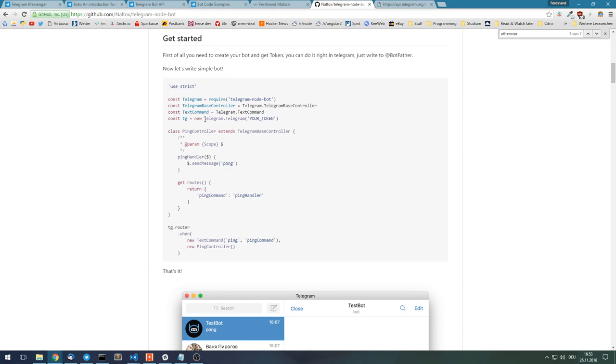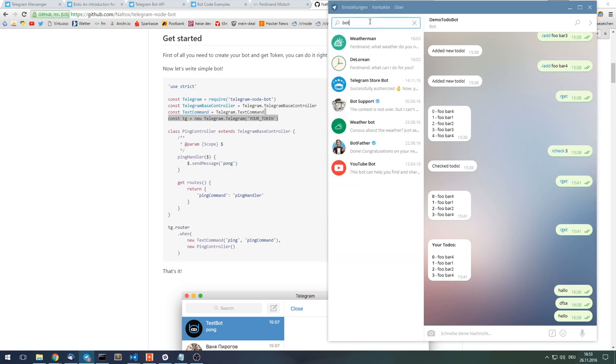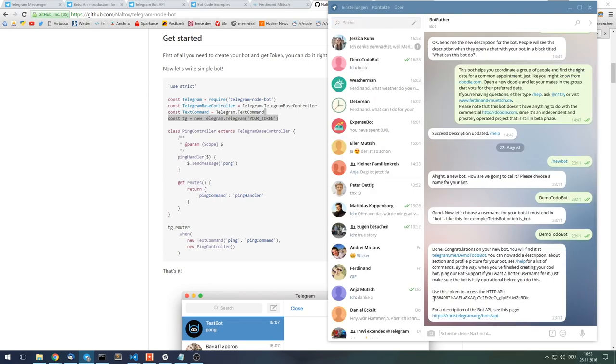As you can see here, we need to initialize our bot and we need to pass the token. So go to the BotFather again. Where is it? BotFather, there it is. Copy the token. Come on.